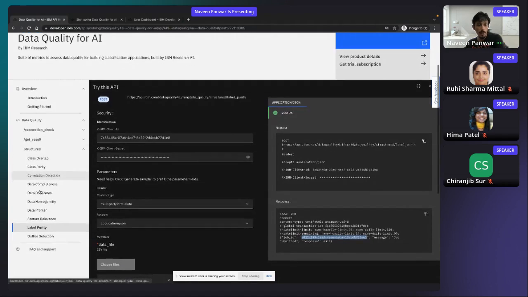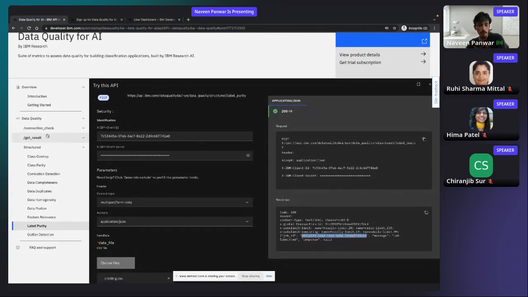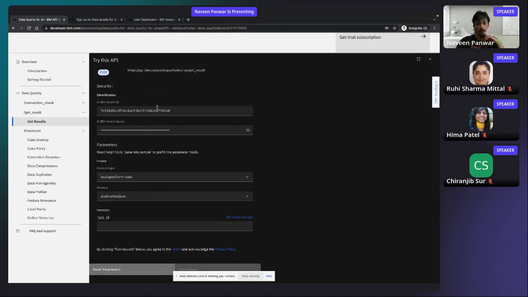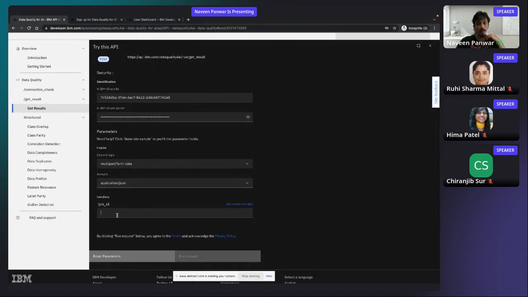So now how do we get the job results for this data quality thing? If you see, there is a get results section. Let me go there, and in that, my client ID and client secrets are already there. All it's asking is to give me the job ID so that I can fetch you the result or a response related to the job which you have submitted. Let me run this request and let's see what comes out.